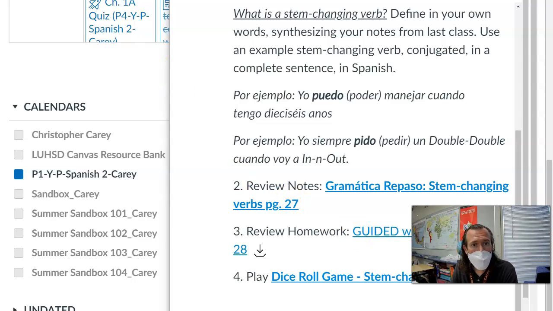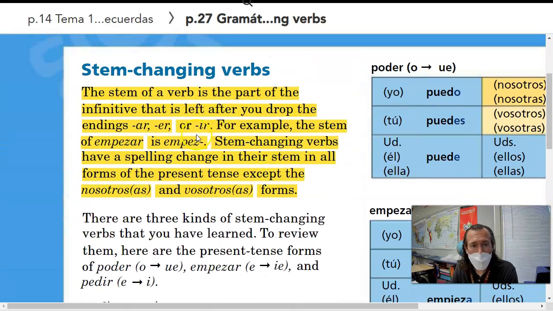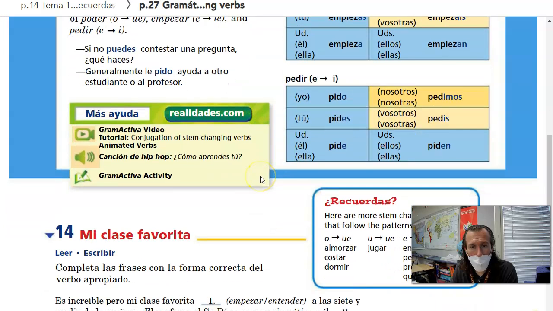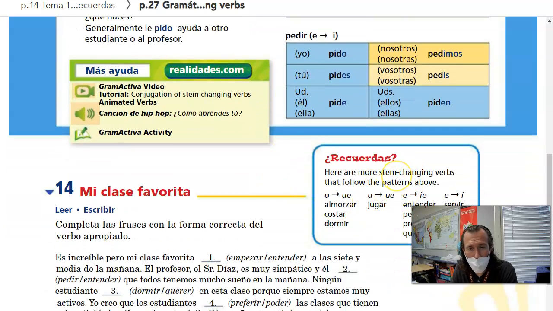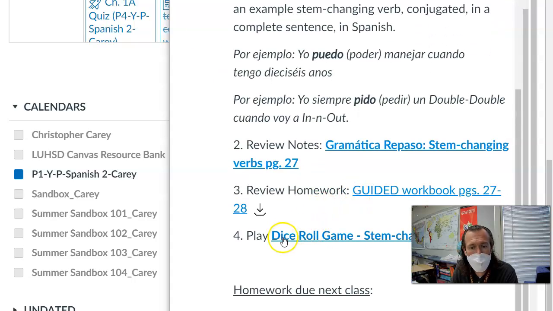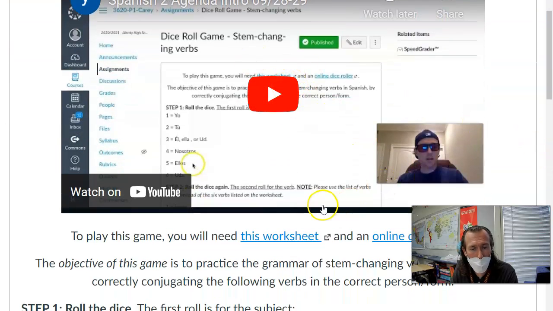We're going to go over the notes that we talked about last class. Stem changing verbs, how they have a spelling change in their stem, and then what those spelling changes are for each of the different types of verbs. That's all articulated on page 27. We'll take another look at exercise 14 and review your answers, and then the majority of class we're going to spend playing a game, the dice roll game here, and I'll share with you how to play this game. The video here will walk you through it as well.